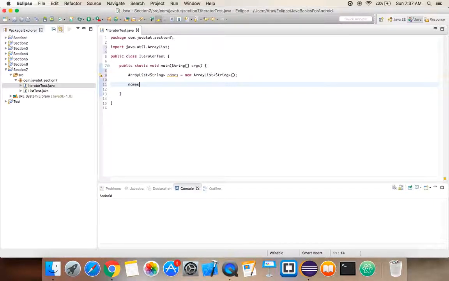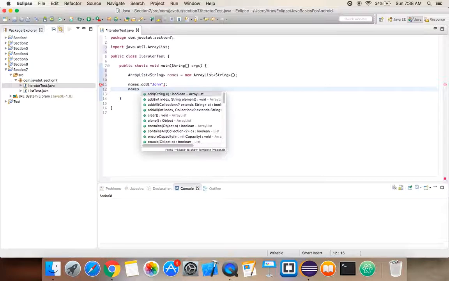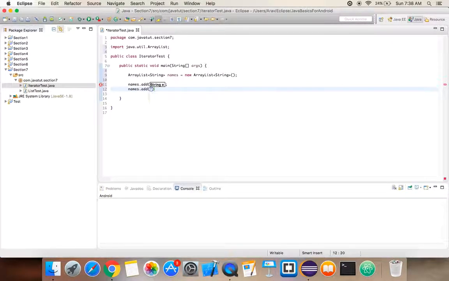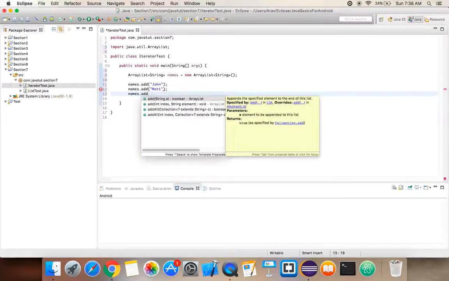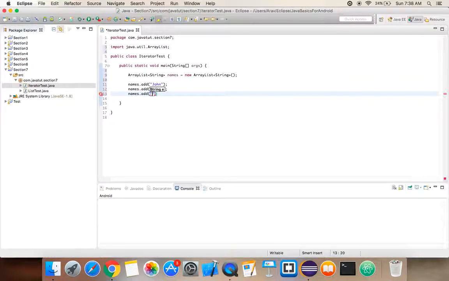So names.add John, names.add Matt, names.add Kate, and then let's add one more, names.add Peter. So we have now 4 names.